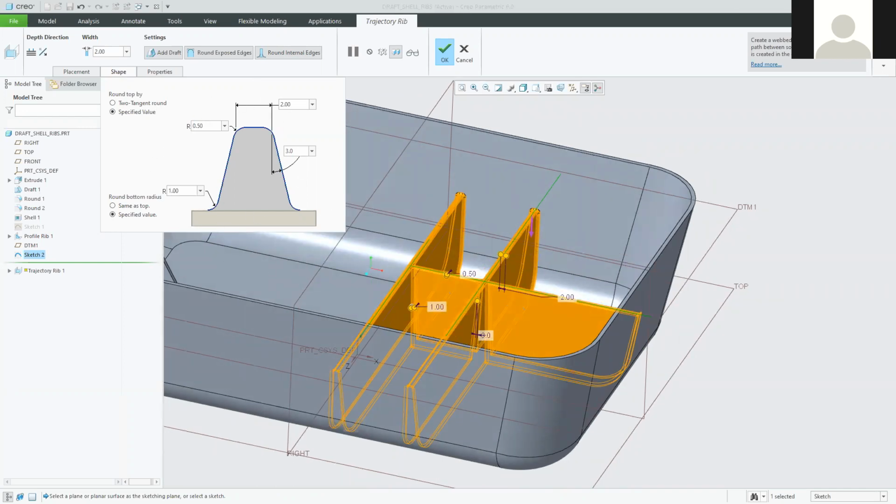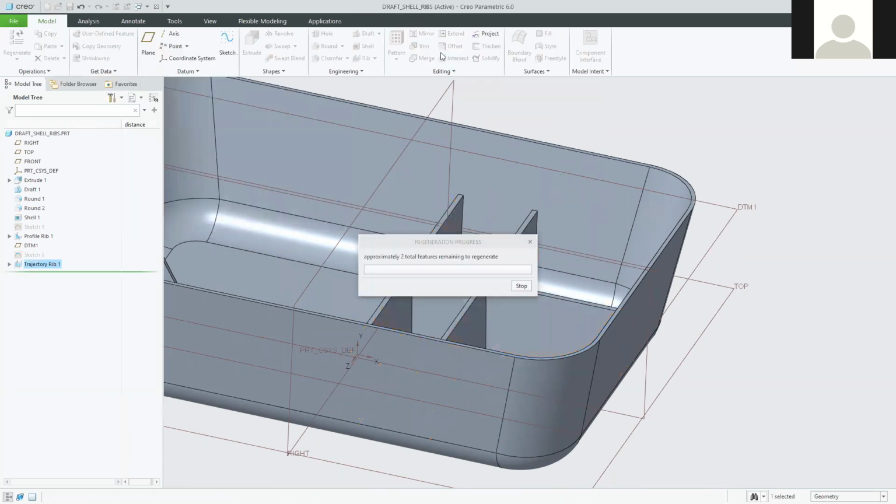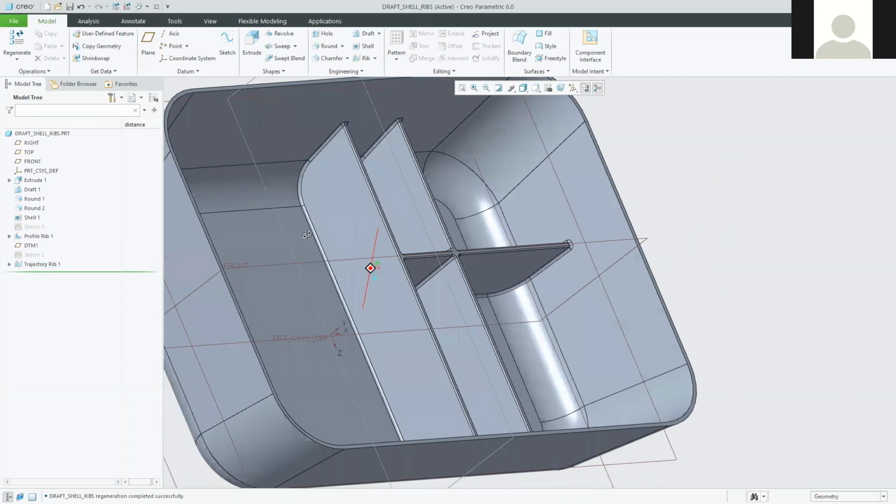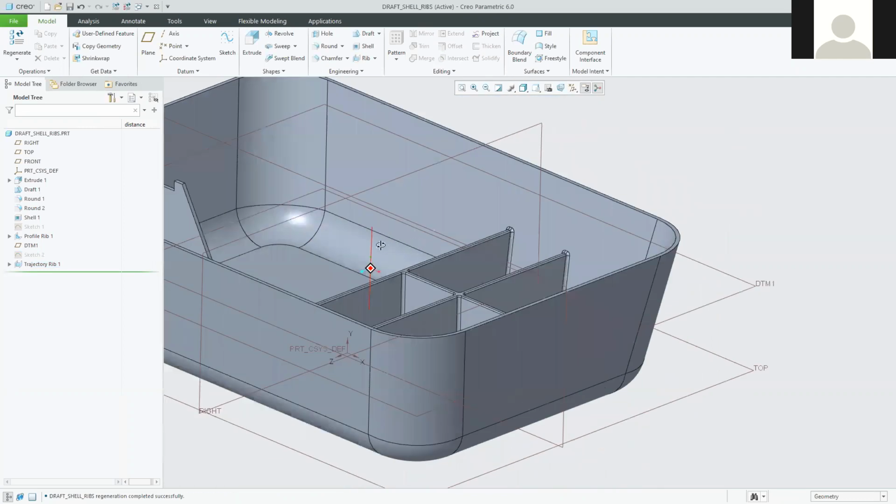So I'll just double check that there's nothing else to do in there, and I think we're good. So we'll click on OK. We'll get our final design visible. You can have a little look at it, see what's going on.